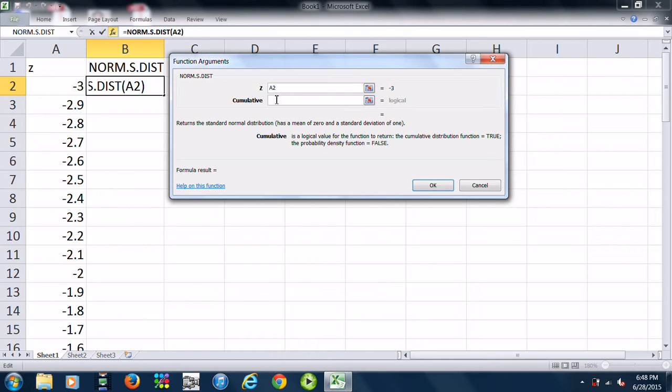Cumulative is actually going to be set to false. That means it is going to just be a single point that will be graphed on the curve. We only use cumulative set equal to false when we want to create a graph using the Normdist. If we want to find probabilities, we always set cumulative equal to true.